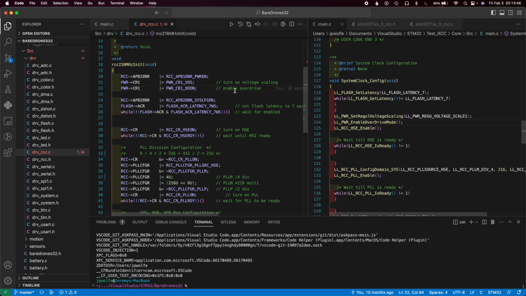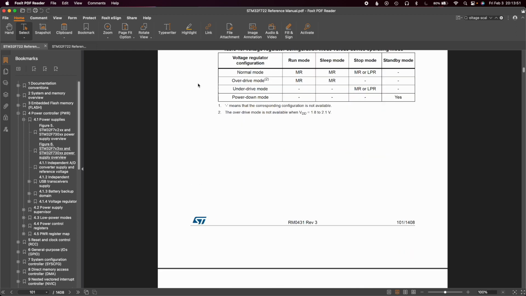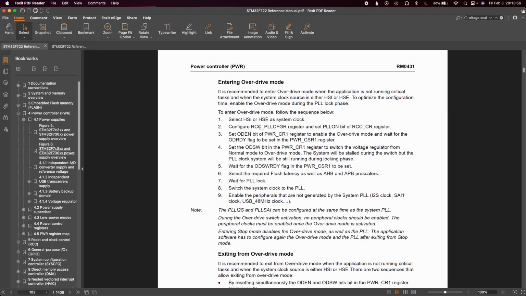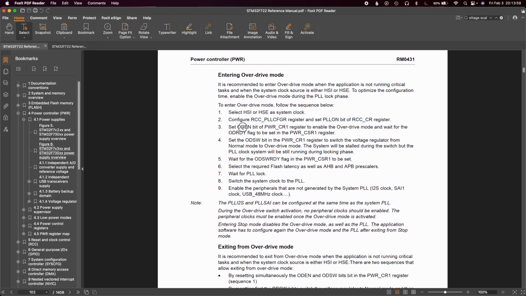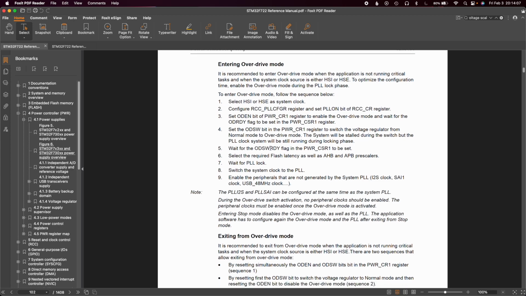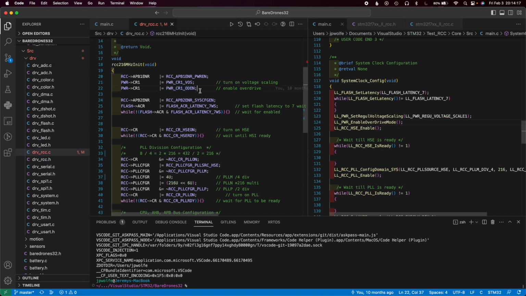Next is we have to enable overdrive, and that is going to come in this line. The way that the reference manual goes through the entering overdrive procedure is there's a few steps to it. Basically, it asks that you configure the RCC first, and then you set the ODN bit in the power 1 control register, and then you have to switch overdrive, wait for that overdrive flag to be set, and then you can do all the other fun stuff. For some reason, though, you don't need to actually do the overdrive switch bit, and you don't have to do all this waiting stuff. You can just go straight for it right here, set it, and then set and forget it, and move on from there. So we're going to move on from the overdrive.